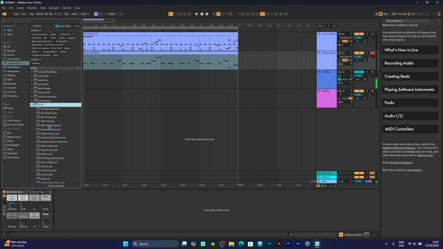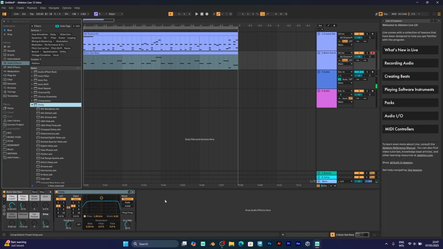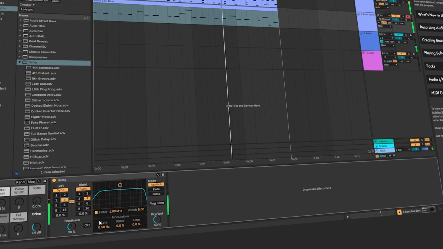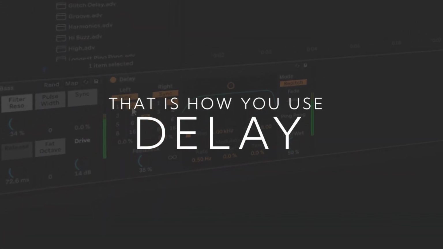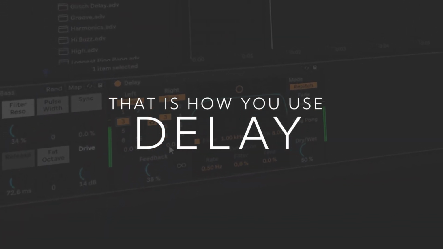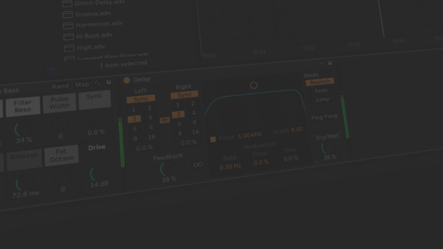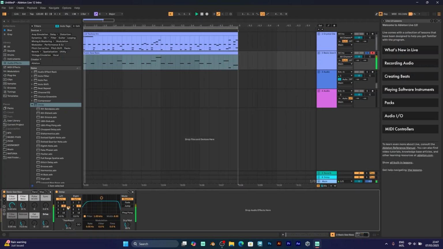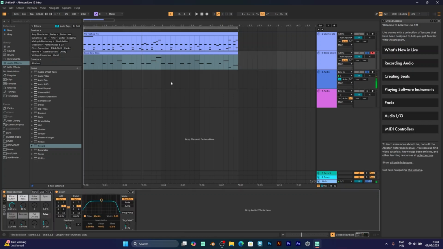Let's add some delay to the bassline, to the sound. Now, in order to make sure that the delay sound won't make the bass sound worse, just set dry wet to something around 16.